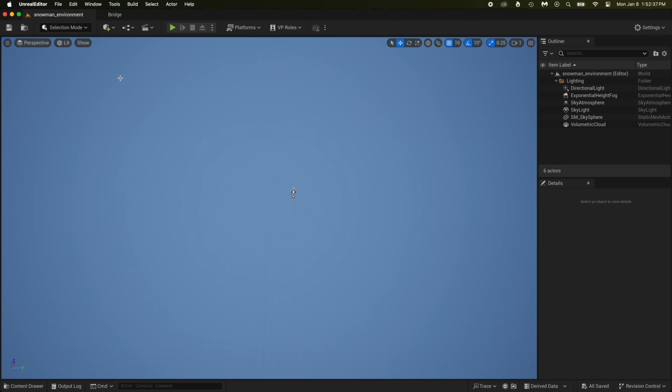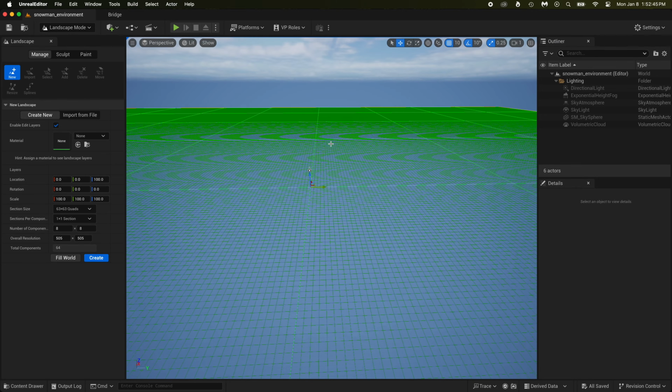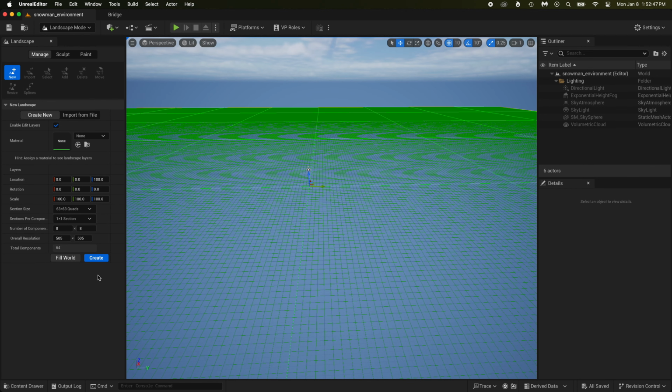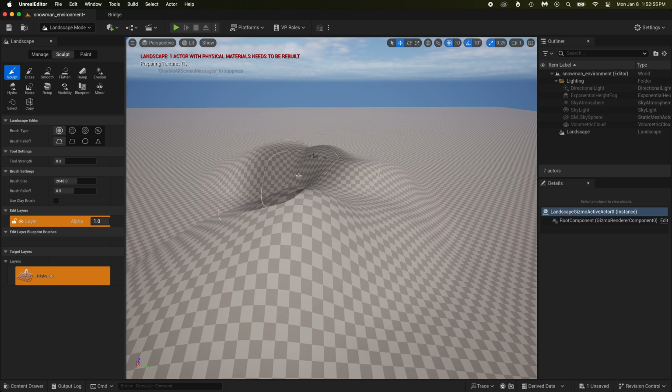See this thing that says selection mode? You can change which mode you are in just by clicking on it. Select landscape. We're going to create a ground, so this giant green grid is basically where the ground will appear. There's a few settings here, but we don't need any of that for this project. Just hit create. We got some sort of giant brush here. When you click, it kind of makes mountains. And we will use that to create the base of our environments.